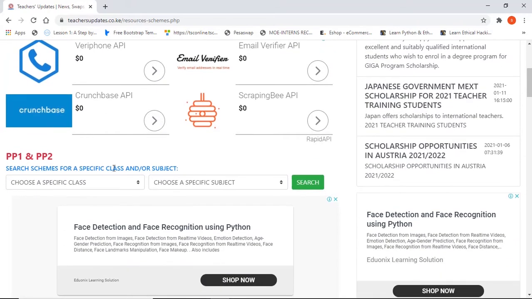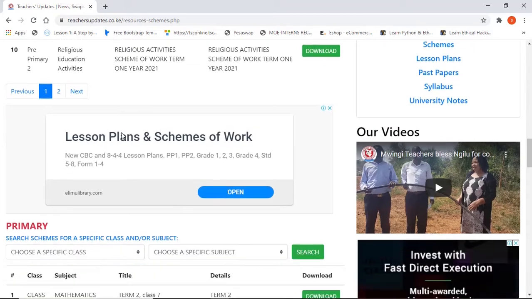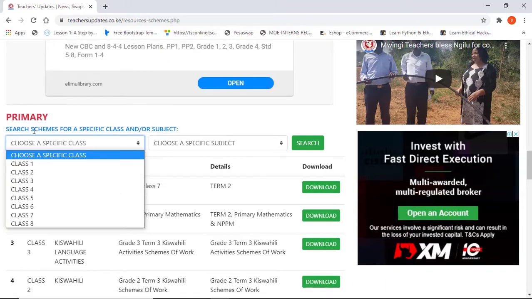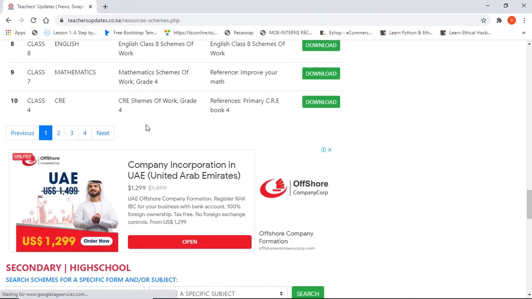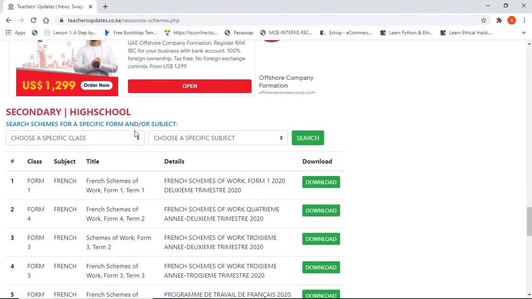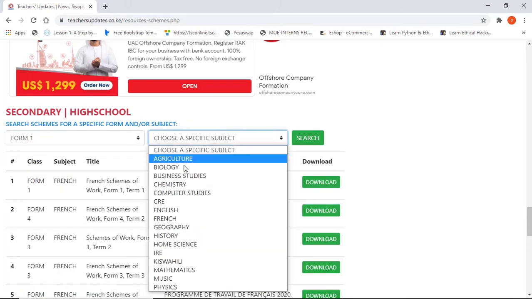Now we have schemes here, schemes for a specific class or specific subject. So we have the pre-primary here. There they are, lots of them. We also have the primary class, so you can choose the class and so on. But our main focus is the high school, this one. So we are going to choose Form 1 and choose any subject that you teach. In my case, I'm going to take mathematics, search that.